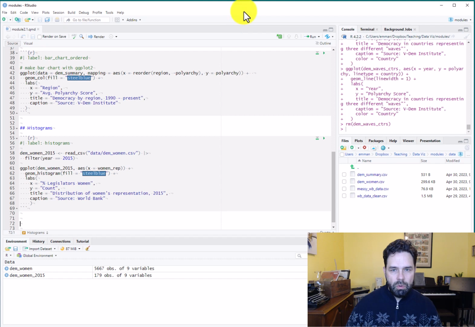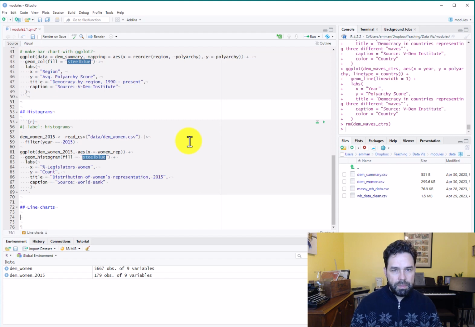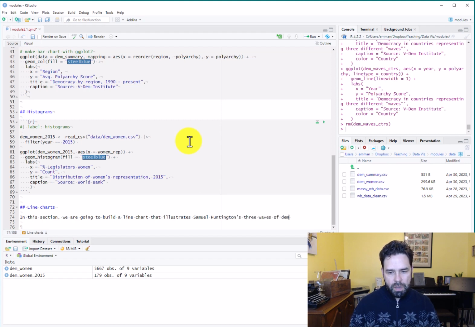So let's go ahead and get started here. We'll go to our modules file, our module 1.2 Quarto document. And we'll just call this line charts. And then we'll write a little something about what we're going to do here. In this section, we are going to build a line chart that illustrates Samuel Huntington's three waves of democratization.